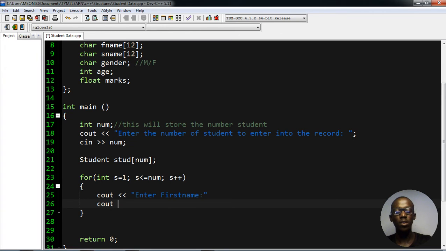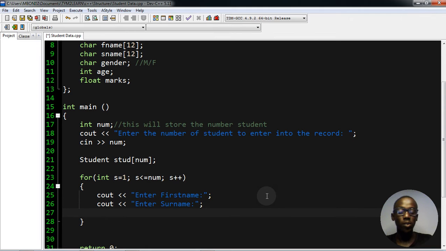Then we're going to say enter surname, just like this. So we haven't captured the information, like putting the cin in. We just want to state out this cout. Then enter gender. Then we're going to specify how the gender should be displayed, M or F, or male or female, just like that.